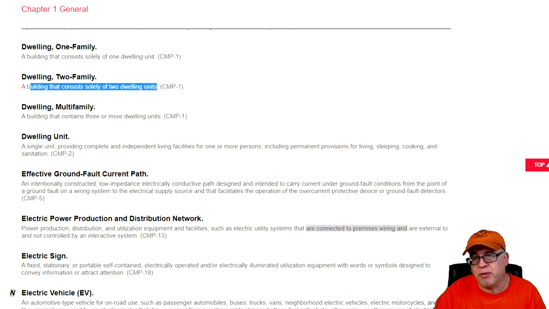Also real important when we're doing things like receptacles, maybe outside receptacles where dwelling units have to have them in the front and the back. Okay, whereas you might have multifamilies, for example, that might only have to have it at the ground floor. And maybe only the front has to have it. So important to understand what a one family is, what a two family is, and what a multi-family is.